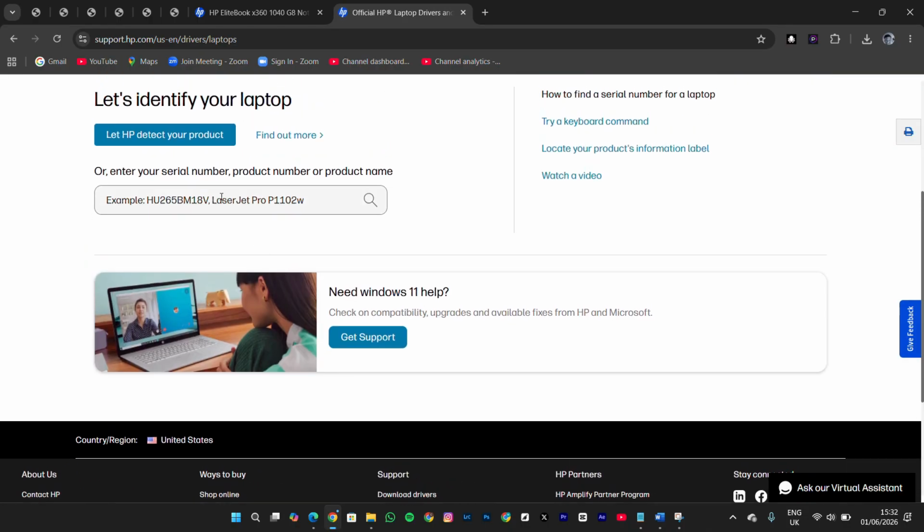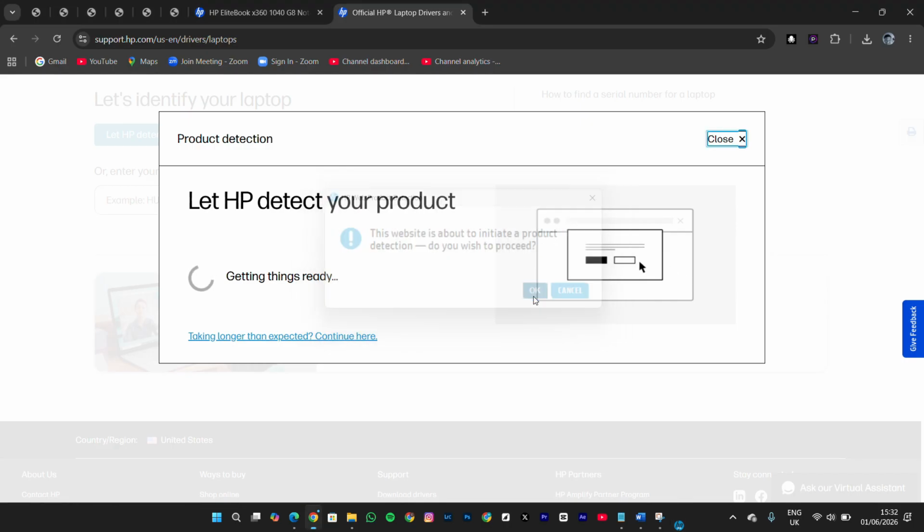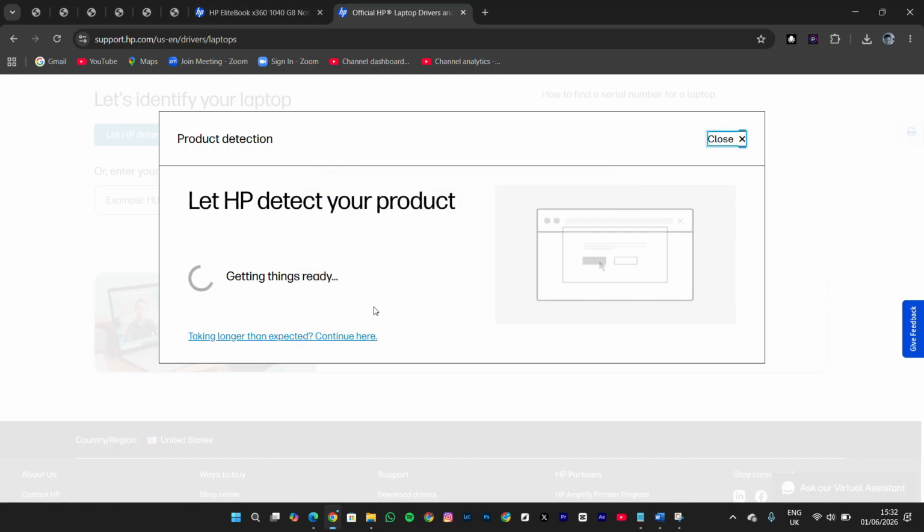You want HP to detect your PC, or you can search for your product, which I feel is long, and people who don't really know things about their PC are going to have issues with this. So I'm going to let HP detect my product. Life is really easy. This website is about to initiate a product detection. Do you wish to proceed? Of course, because it's the HP website. So click on OK and wait for this to load.